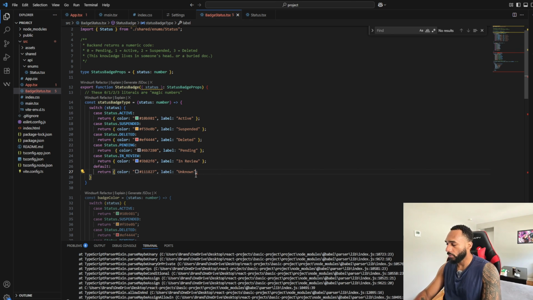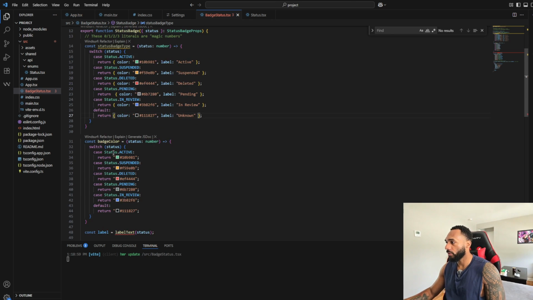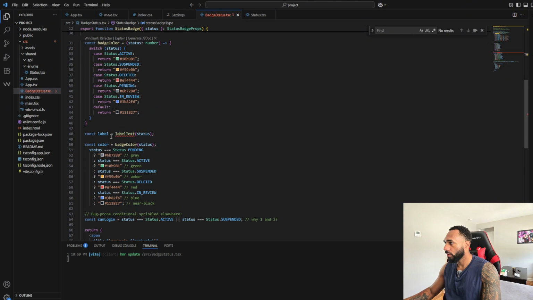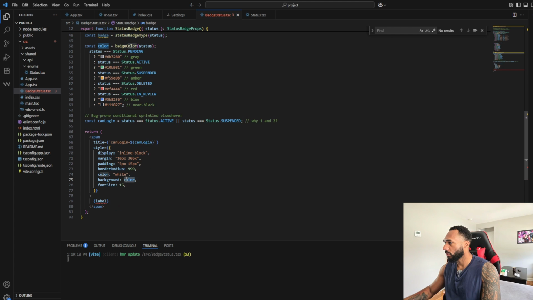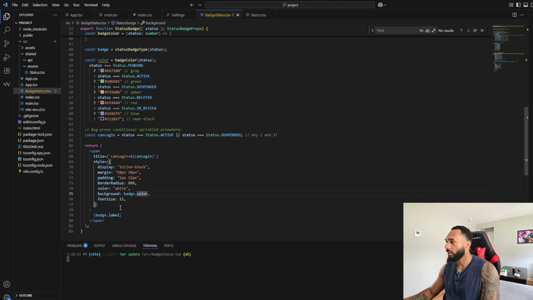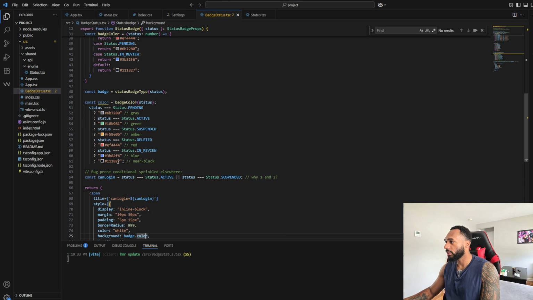So this has everything here, right? So now I don't have to have, for example, we're just gonna pull in this, and I'm gonna call this badge equals this. And all I have to do now is do badge.color and also badge.label. See how simple that was? So we took these two functions and we combined them into one.